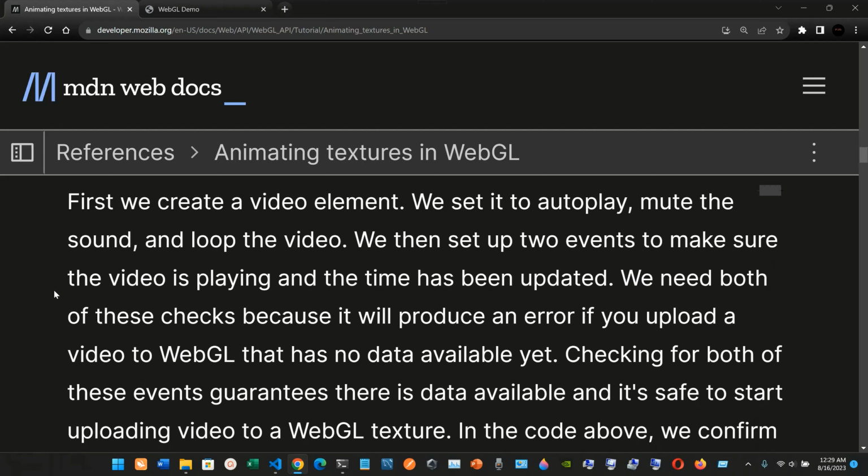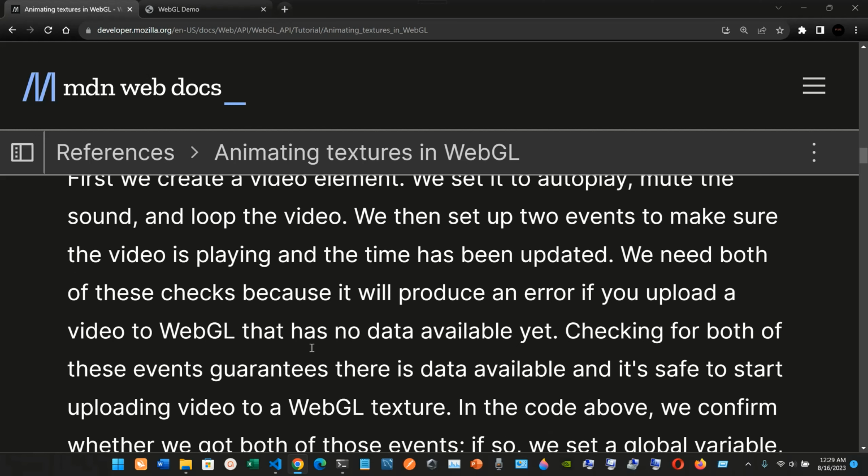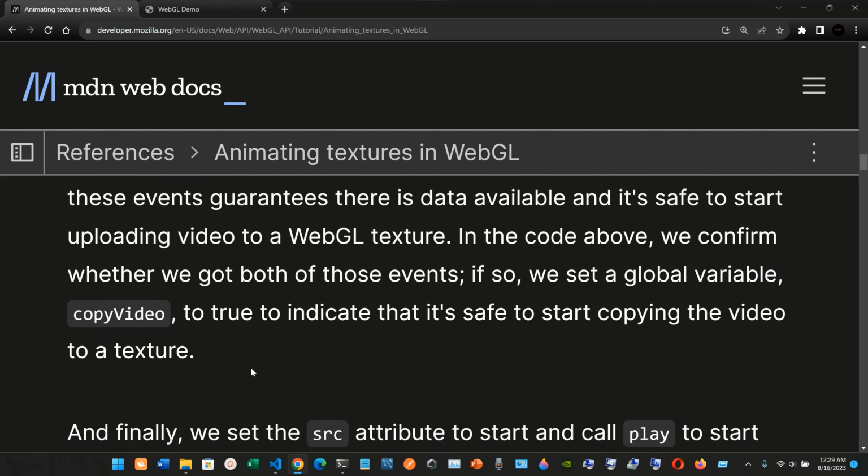First, we create a video element. We set it to autoplay, mute the sound, and loop the video. We then set up two events to make sure the video is playing and the time has been updated. We need both of these checks because it will produce an error if you upload a video to WebGL that has no data available yet. Checking for both of these events guarantees there is data available and it's safe to start uploading video to the WebGL texture.